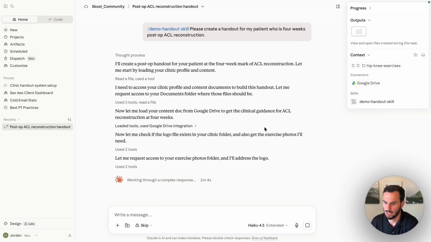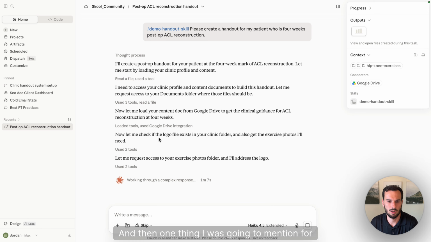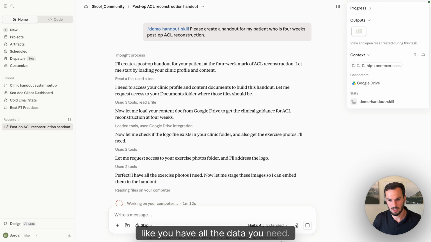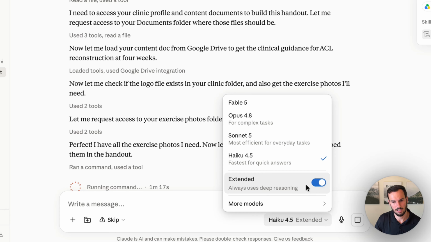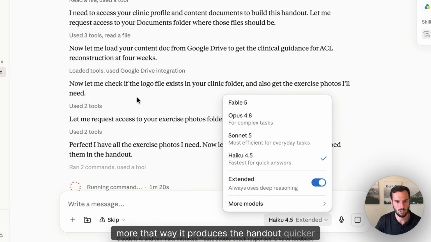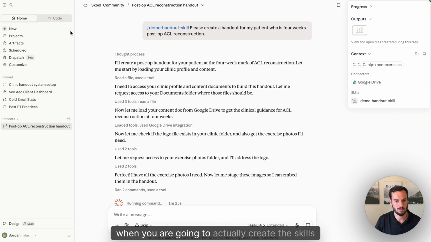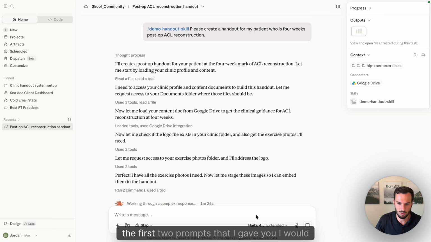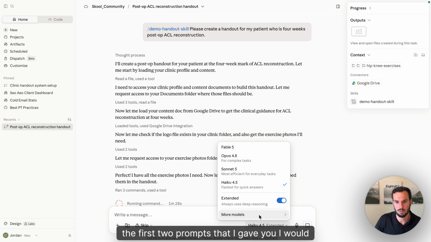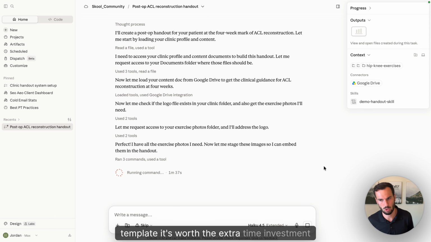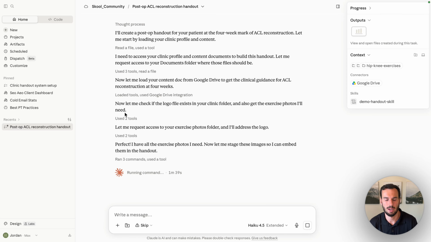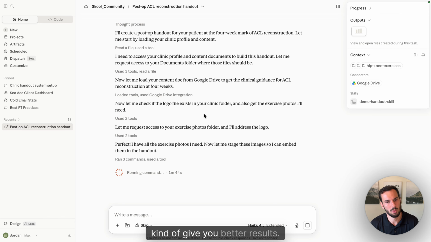And then one thing I was going to mention: once you have a handout pretty well refined and you have all the data you need, I recommend using Haiku. I could have probably turned off extended thinking, that way it produces the handout quicker. When you are going to actually create the skills though, the first two prompts that I gave you, I would probably use either Opus or Sonnet. It'll take longer, but since you're creating the template, it's worth the extra time investment. And then it will give you better results.